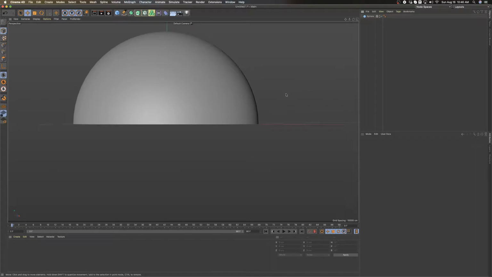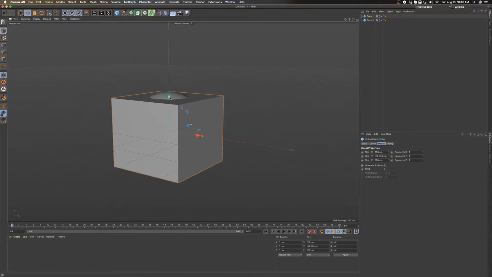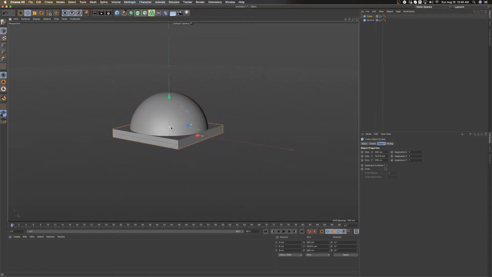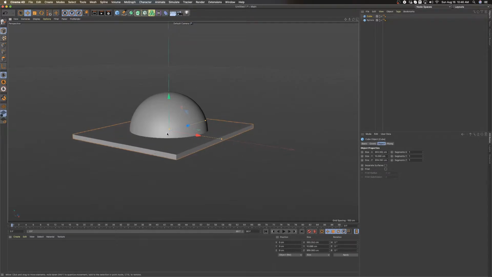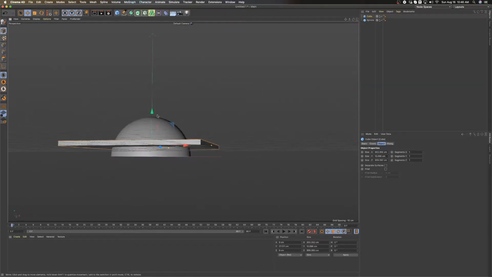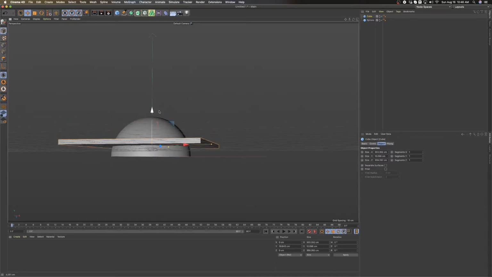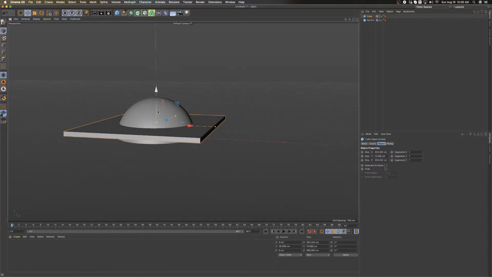What I did there is I put a basic cube and flattened that cube out, and then made the size overlap the sphere. And then if I do this, you can kind of see it cuts the sphere.